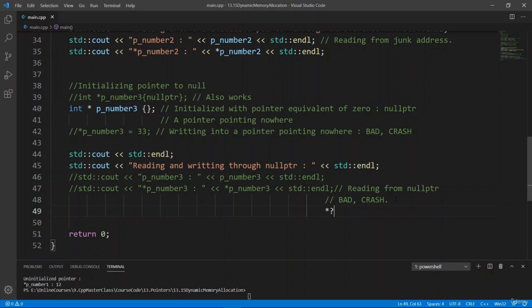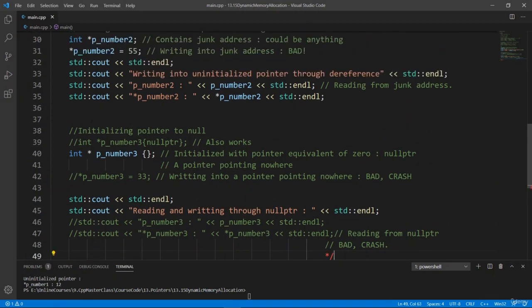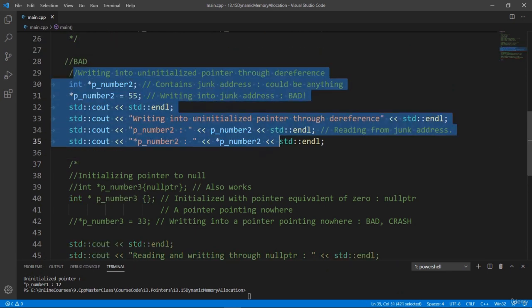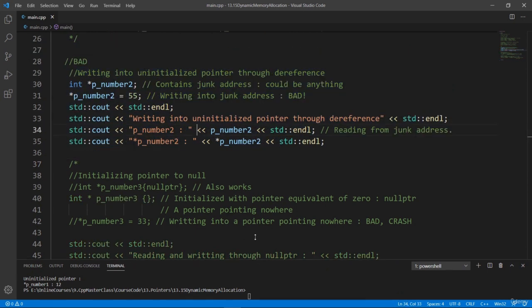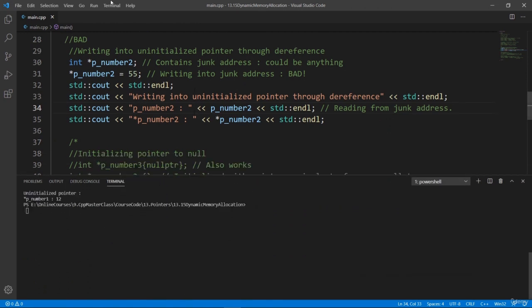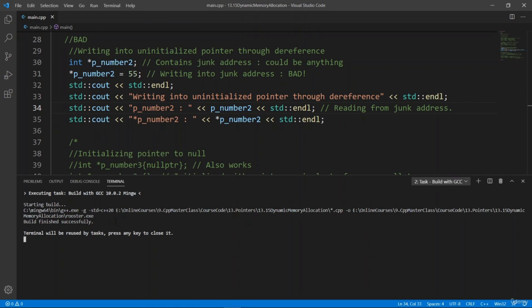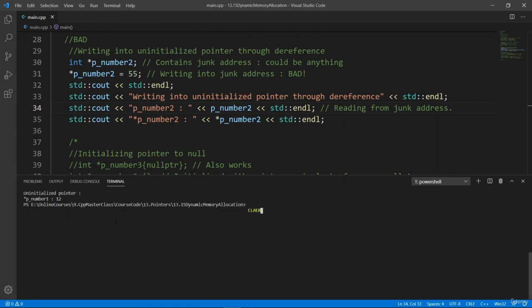For now, let's take this little section here and comment it out. And we want to see what happens in the code here that we might want to run. Let's try and build it with GCC. We're going to run the task to do that. The build is going to be good. You see that we don't even get a compiler error.